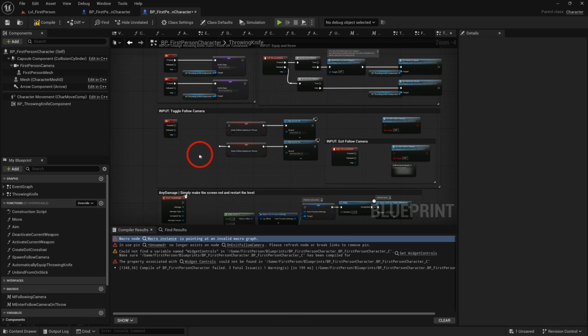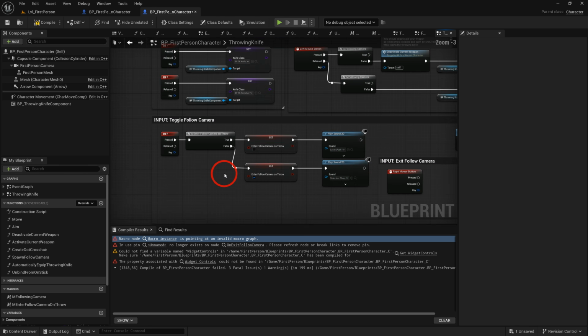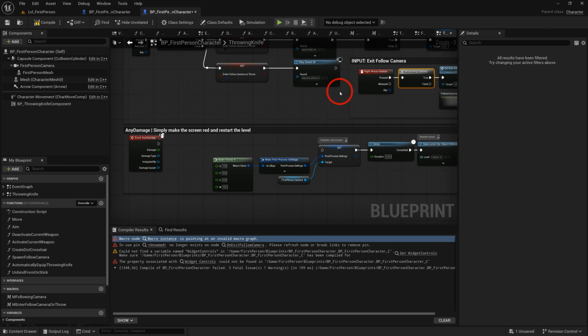In the toggle follow camera comment box use the other macro enter follow camera on throw, so every time we press R we toggle the follow camera on and off for the next throw. And right here we just use another following camera macro and connect it with this function. But we have to refresh them before doing so. Place one here as well. You can link this any damage event up as well if you don't already have one. If the player is damaged, this screen flashes red and refreshes the level after a little delay.